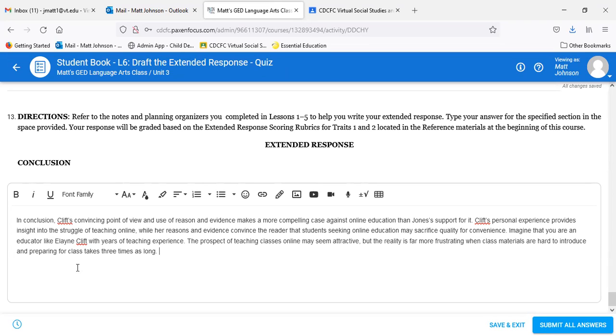Right, so that's wrapping up the entire evidence, right? That's making my statement of how I showed that her personal experience provides insight into the struggle of teaching online. Her reasons and evidence convince the reader that students seeking online education may sacrifice quality for convenience. So there's the summary of my evidence. You may take more than one sentence. You may have 2 or 3 sentences. That's fine. You just want to make sure that you hit all the points.